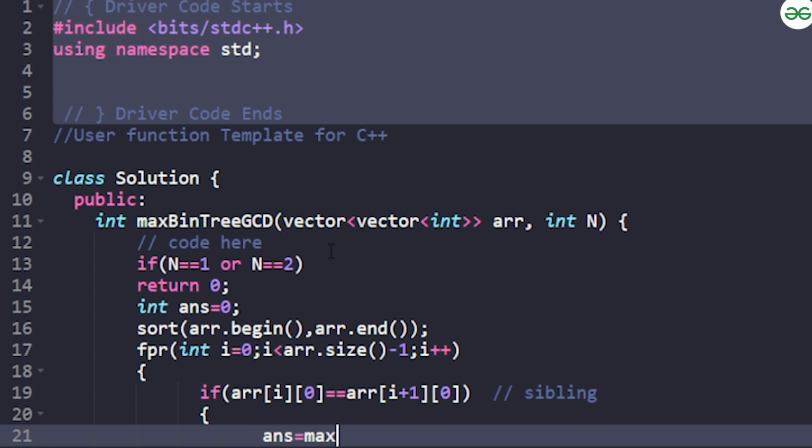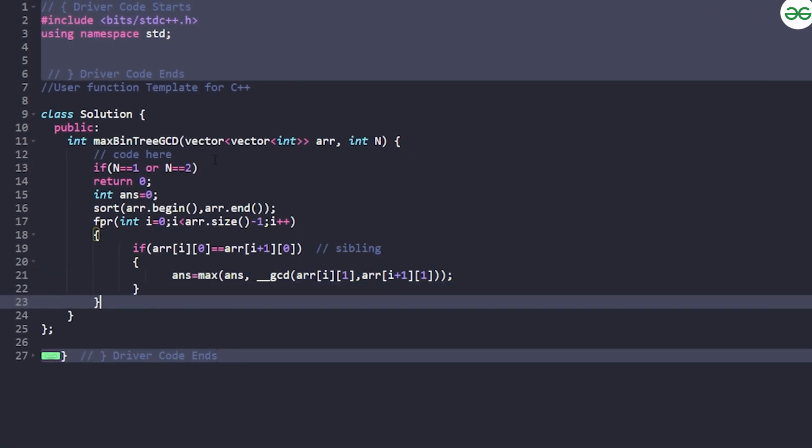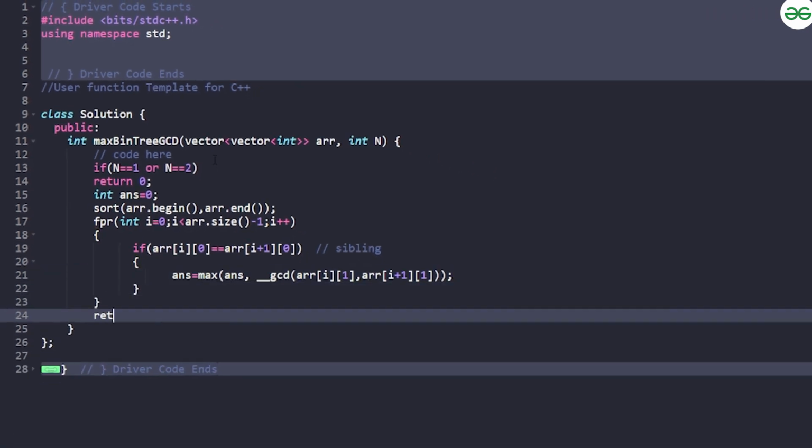So I'll say that answer is equal to the maximum of answer, comma, I'll calculate the GCD. So GCD will be underscore GCD of array of I 1, comma, array of I plus 1 1. So that is how I'll calculate the GCD, and this is how one by one my maximum GCD will get calculated and updated, and in the end I'll return the maximum answer.